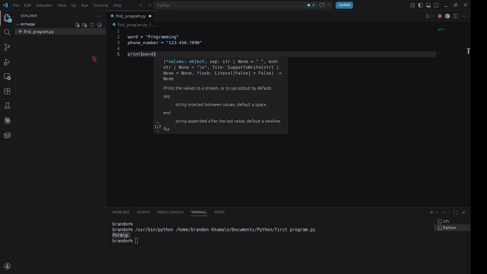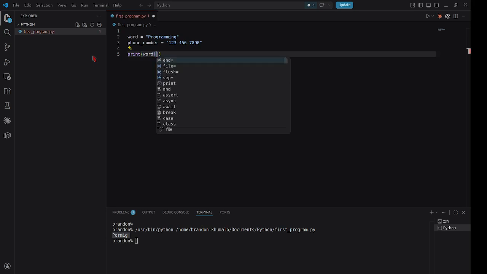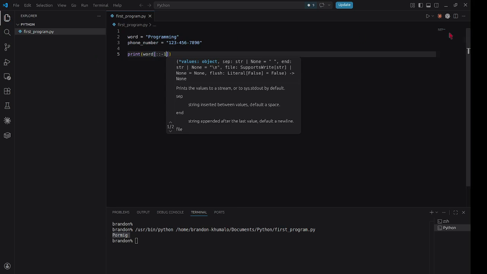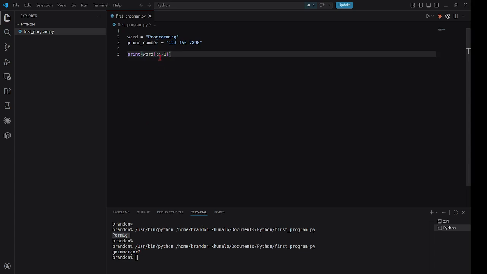That's word, open square brackets, colon, colon, -1. Save it. See, this is what we call reversing a string. Okay, let me explain it slowly for you.